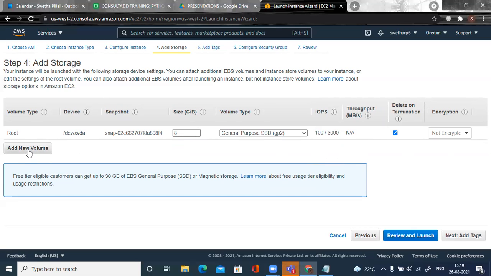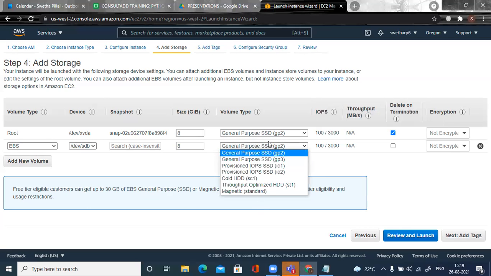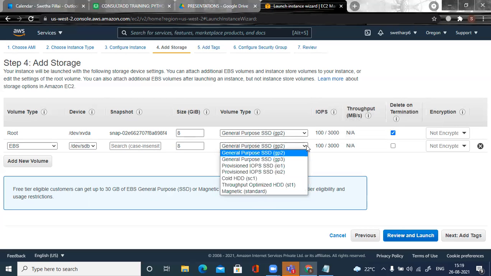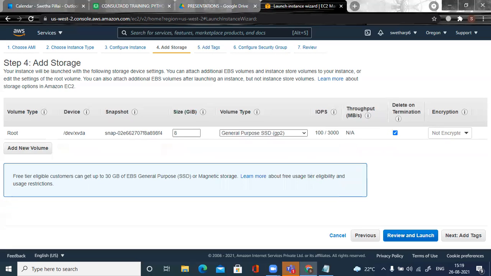And one more thing I had to show you. Here, the options are also more. Just see, you have the general purpose SSD, then the provisioned IOPS SSD, then magnetic. Here you will find more options. Hard disk drive is there, throughput optimized HDD is there, some additional options are there. Anyhow, I'm just keeping it as it is.